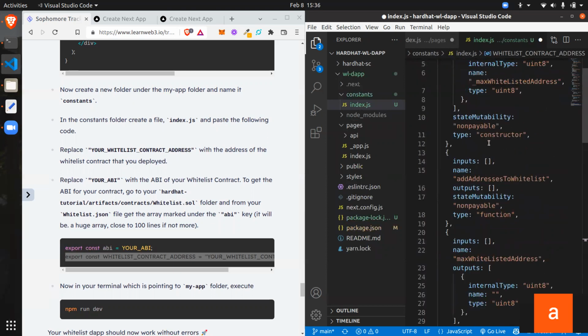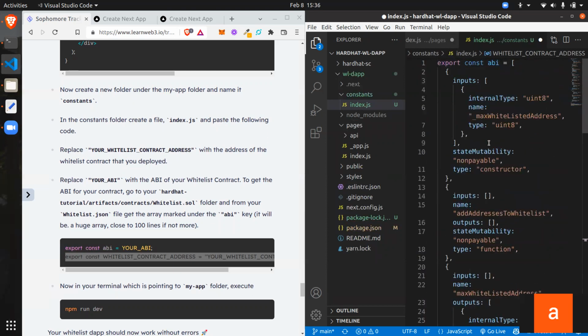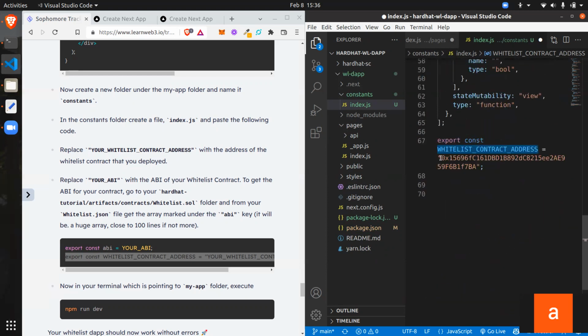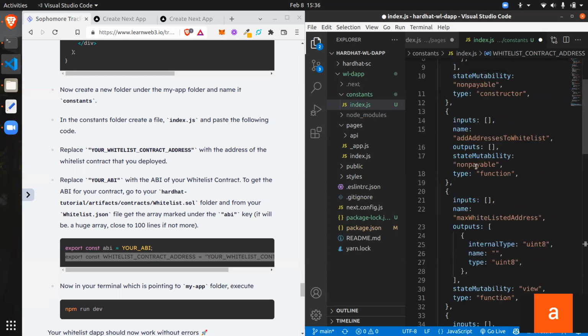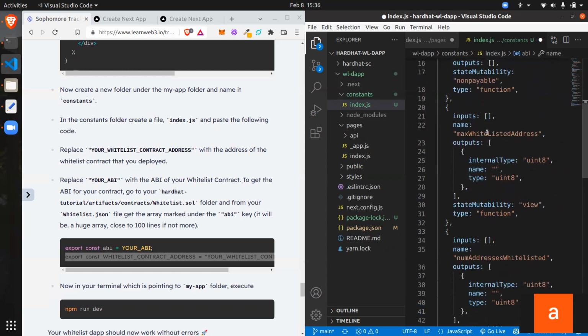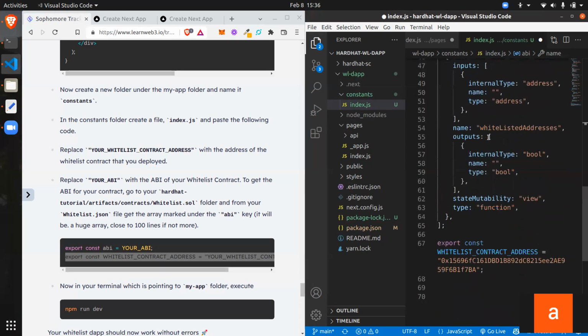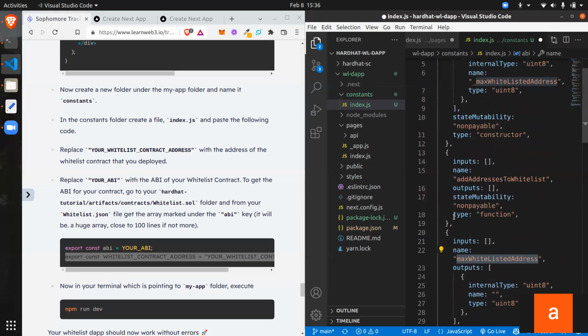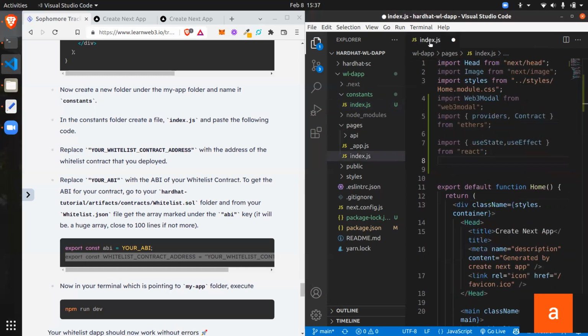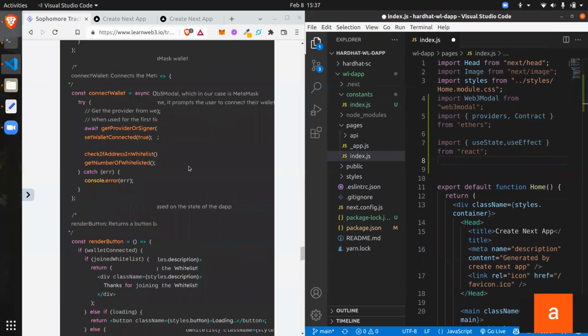Remember one thing: whenever we interact with our smart contracts, we need only two things, which are our contract address, and the ABI. The ABI acts as your interface: what the functions and everything within that particular smart contract are. As you can see, we use functions like addAddressToWhitelist, and maxWhitelistedAddresses is our variable. So the ABI provides the interface to that smart contract's code. We take everything here, and now it's time to import it.